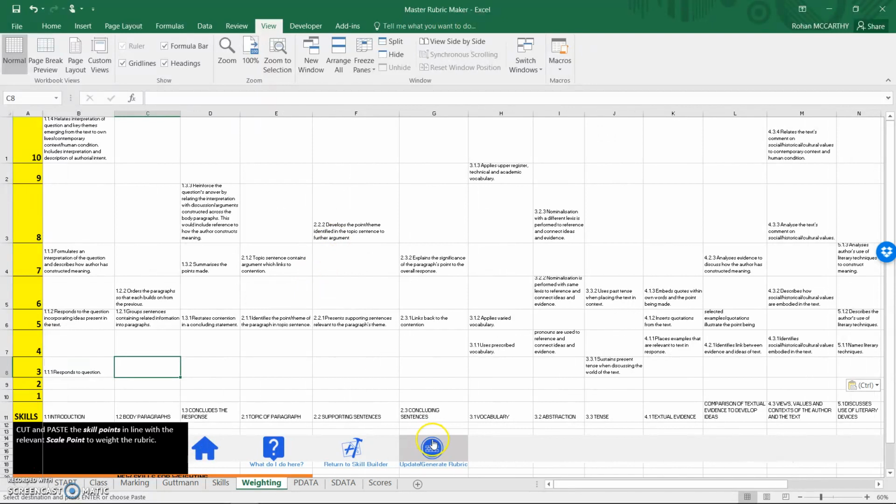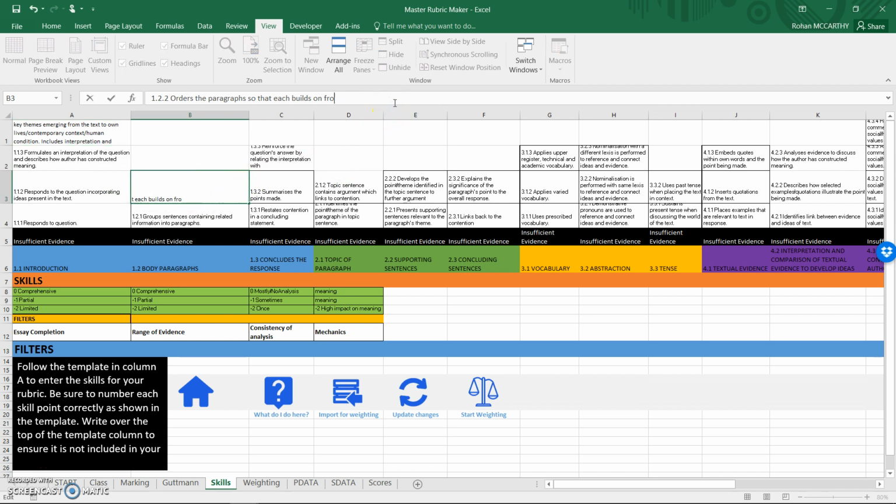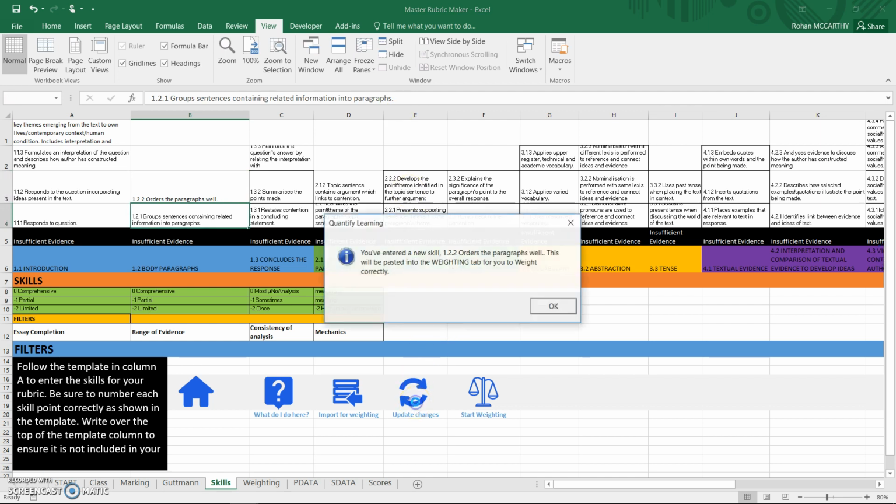Now, before we update and generate the rubric, what happens if we want to change the name of one of these skills? How does that work? Well, we go back to the skill builder, and let's say we want to change the name of this one. We'll just do a silly thing just so it's really obvious: Orders the paragraphs well. Then what we need to do is click on this Update Changes icon, and it's going to tell us that we've made a change.